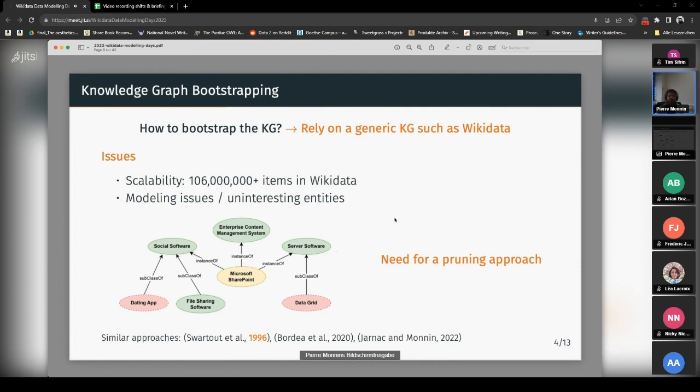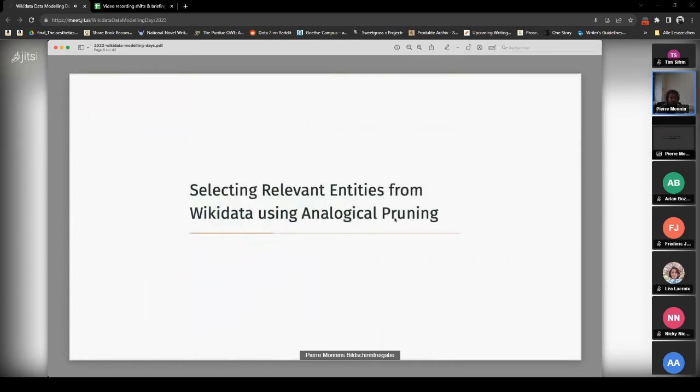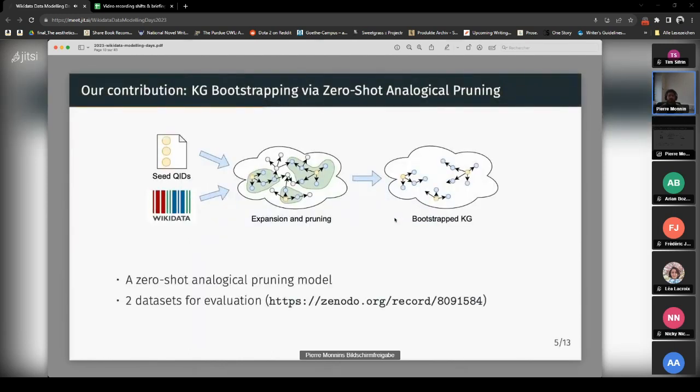And for that, we propose to use analogical reasoning. So just to summarize, what we propose is an approach that, given Wikidata and a list of QIDs, is able to browse the hierarchy of these QIDs and extract some subgraphs of interest to bootstrap a new KG. So we propose a new model and 2 datasets to evaluate that, which we were, to the best of our knowledge, the first ones to propose.